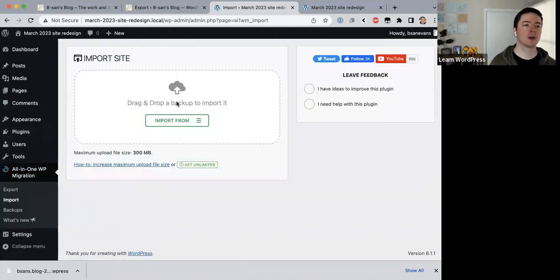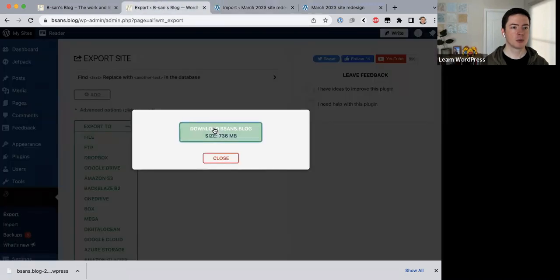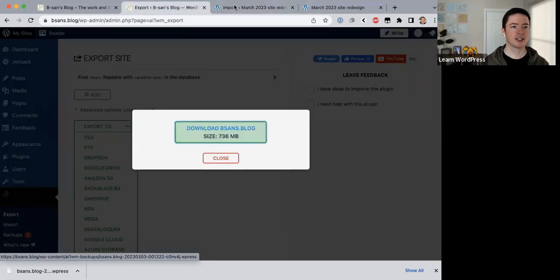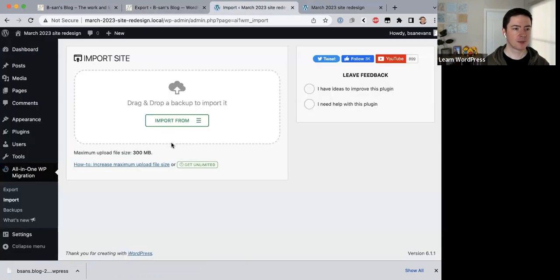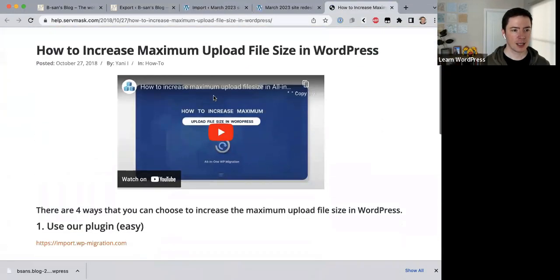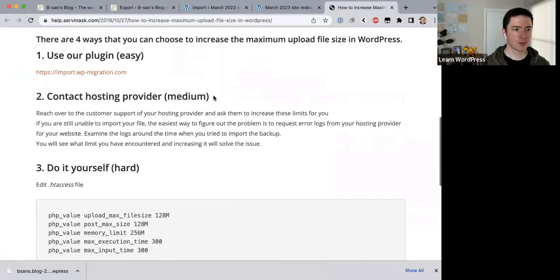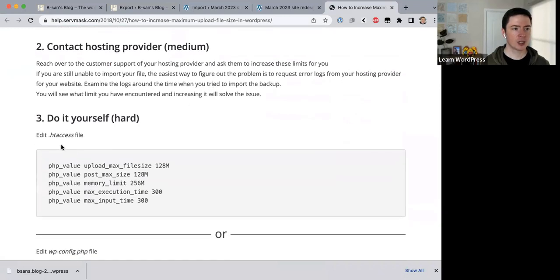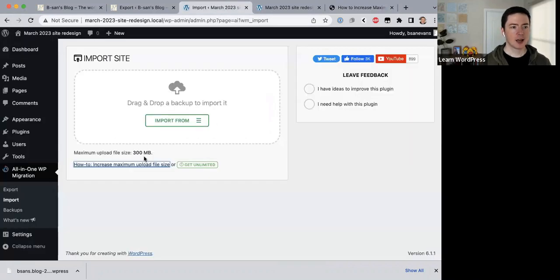And so you can drag and drop a backup here to import from. Maximum upload file size 300 megabytes. Ta-da, this says it's 700 megabytes. Okay, so this is the first hurdle we come to: how to increase maximum upload file size. So what we can do is edit the .htaccess file of this site to increase the maximum upload.